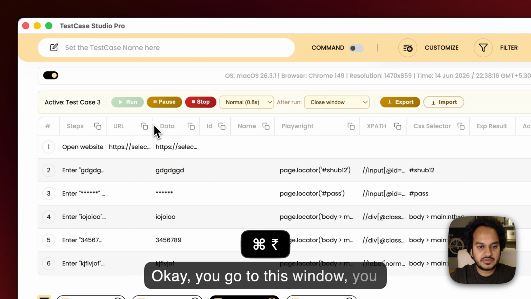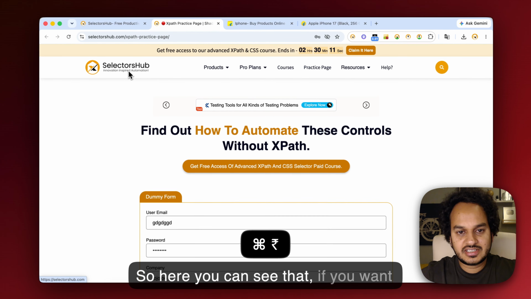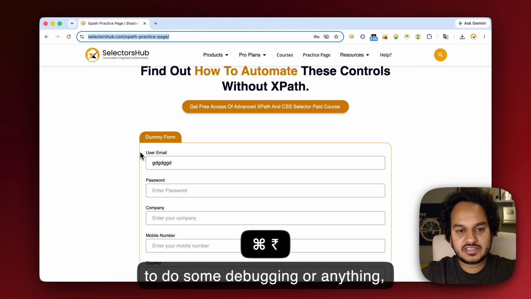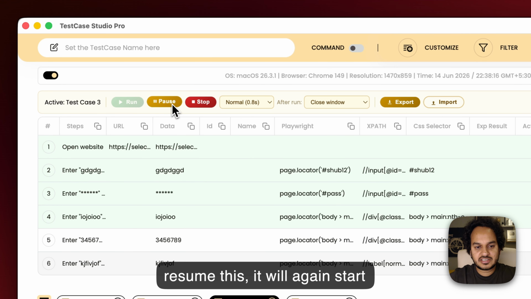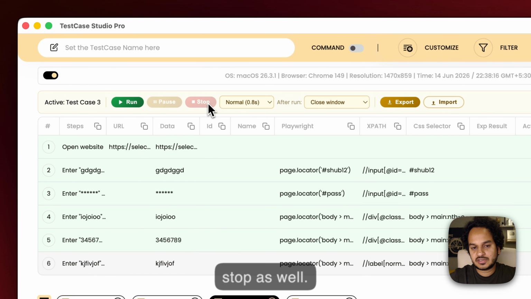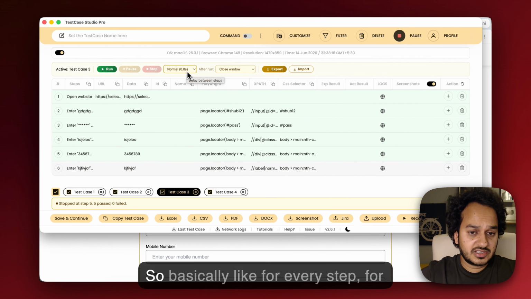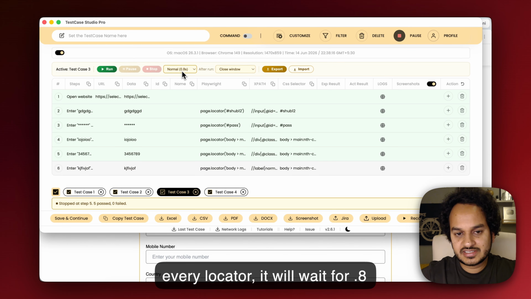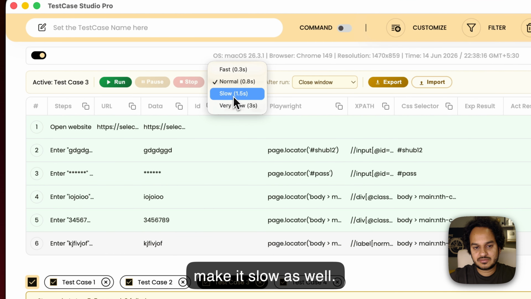Okay, you go to this window, you want to pause, you can pause this. So here you can see that if you want to do some debugging or anything, then in that case you can pause, resume this, it will again start continuing, again you can pause. If you want to stop, you can click on stop as well. So those actions are also available. Here it shows the normal, so basically for every step, for every locator it will wait for 0.8 second. If not, then it will fail. If you want to make it slow, you can make it slow as well.